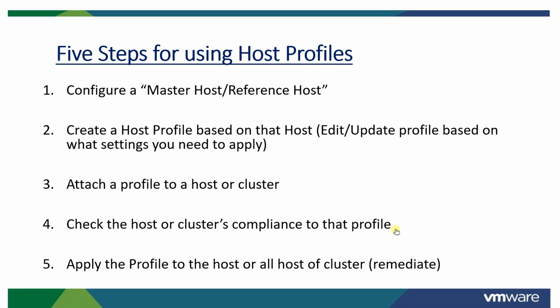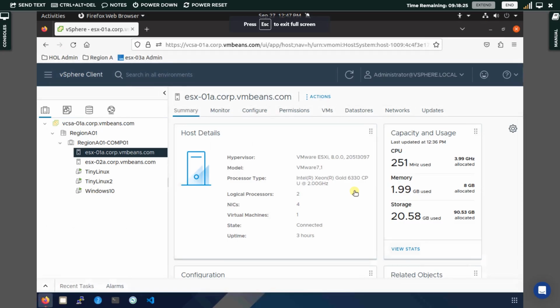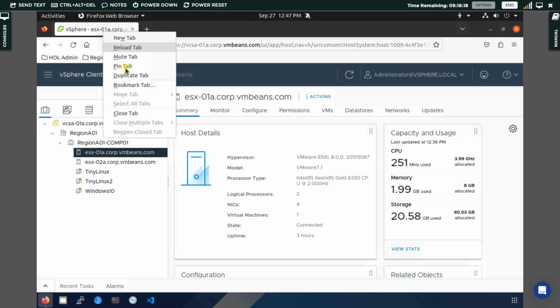So let's begin with the practical. Come to the VMware hands-on lab. And guys, I have a set of procedures to show you the practicals, so we will be following those here also. Let's open one more tab, duplicate the tab, and one more time duplicate the tab.